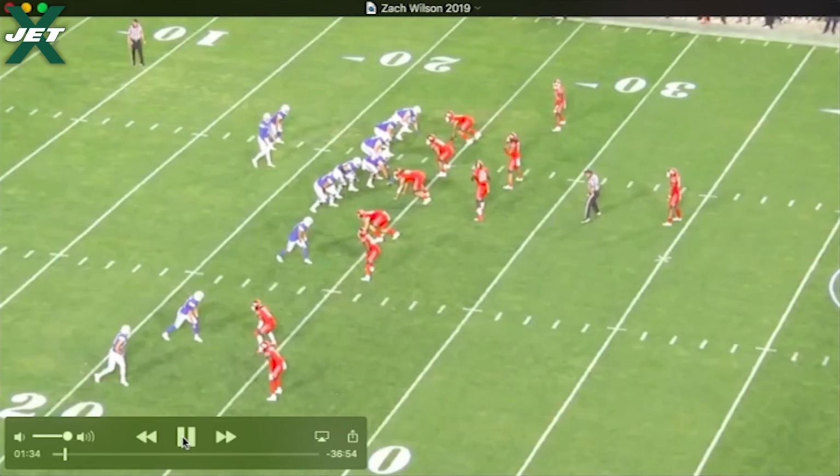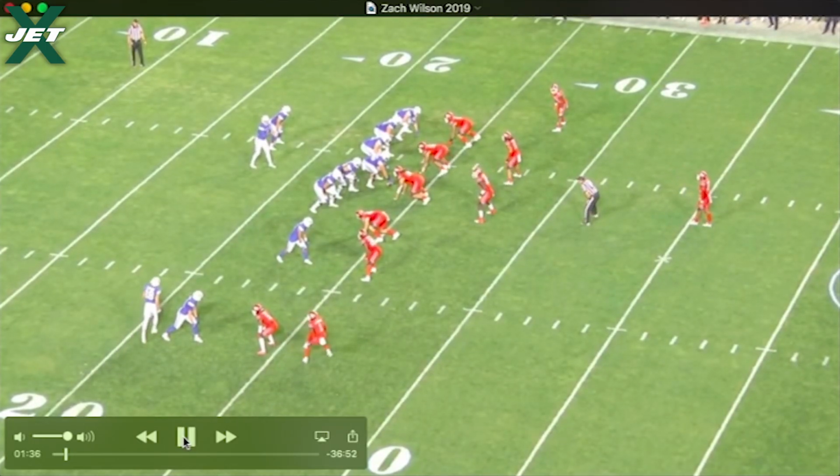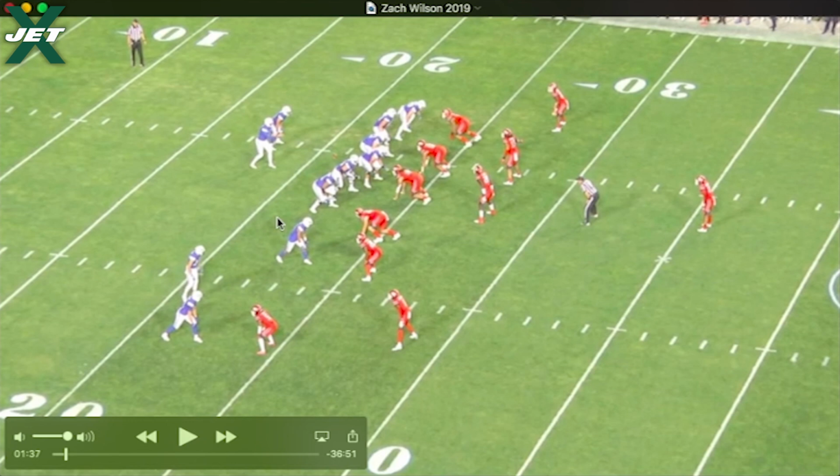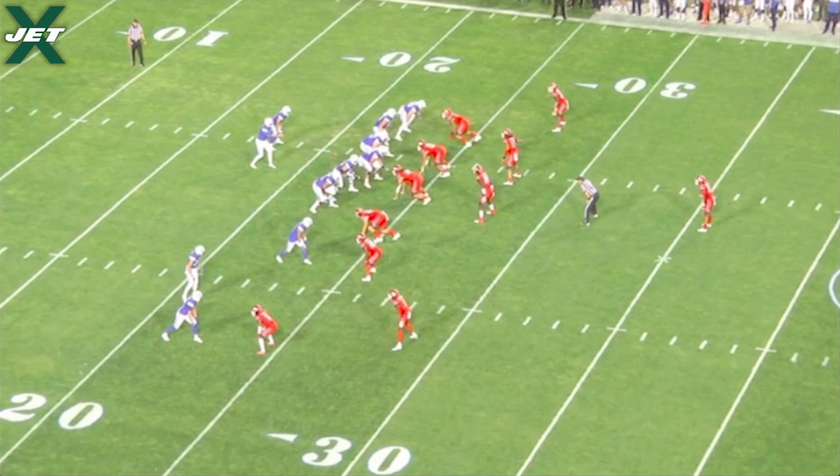And what BYU is going to end up running here, so they're going to be in a trips formation, right? So no open because we got that tight end on the line of scrimmage, and they're going to run a mesh concept here. But what happens with Zach Wilson here is kind of a little bit of his sneaky athleticism. It's not a Justin Fields level athleticism, but it's pretty dang good.